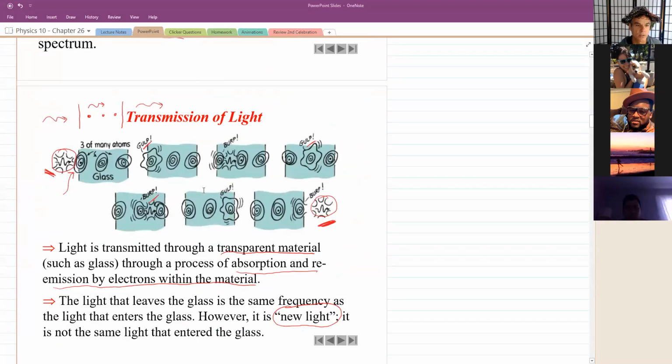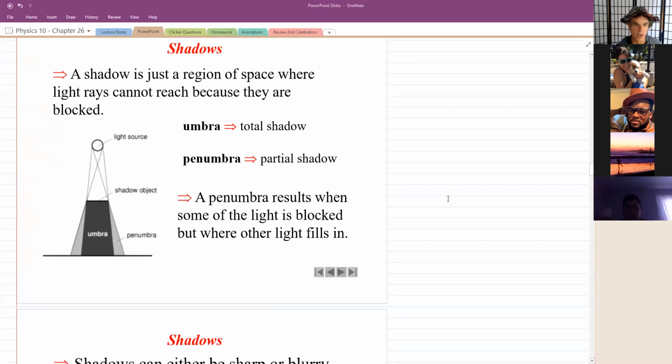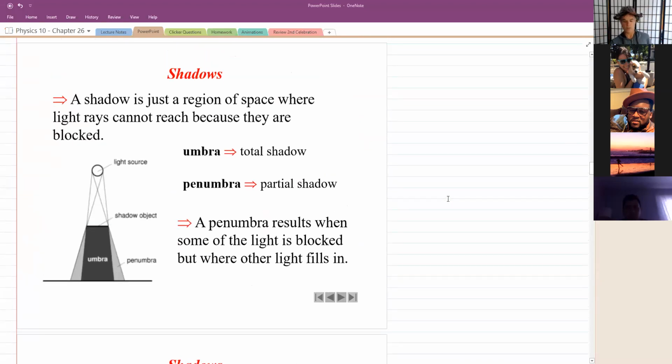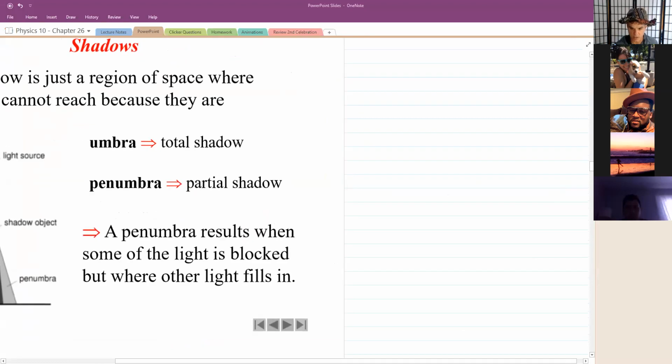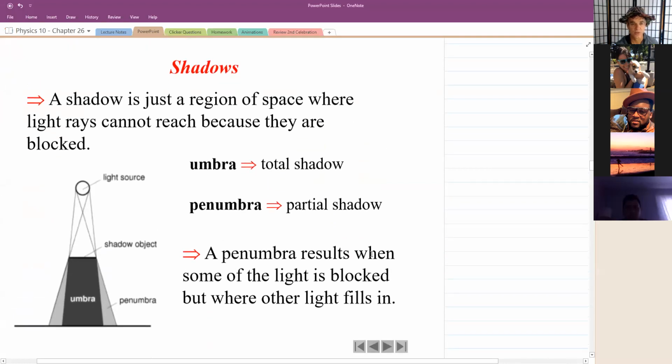So the last two things we're going to look at in this chapter are eclipses and how our eye sees. Okay, before we talk about eclipses, we have to talk a little bit about shadows. I'm not going to spend too much time on this, but in physics, we actually classify two different kinds of shadows. So what is a shadow? It's really just a region of space where light rays can't reach because they're being blocked.